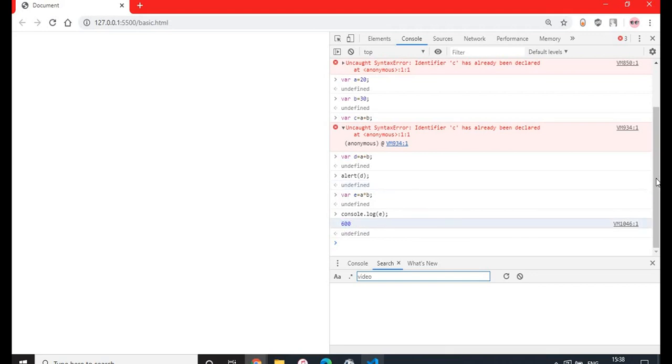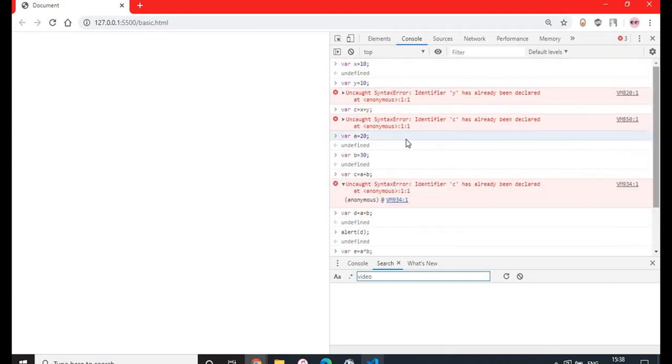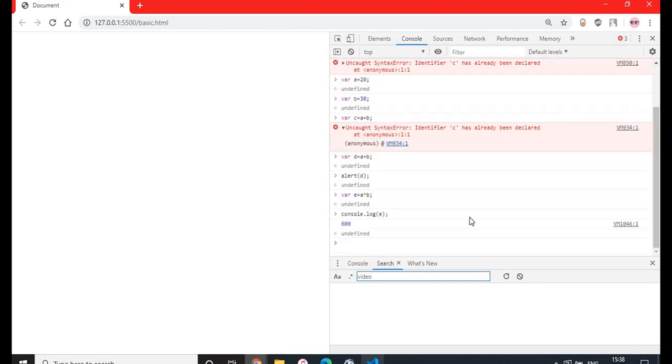So this is how you can use variables in JavaScript, and I hope you guys understood, because this Y was already declared previously. That is why we couldn't declare Y here. So that is how you can do variables in JavaScript.